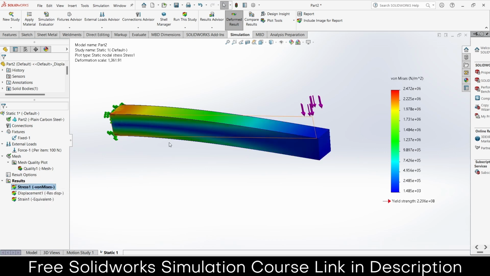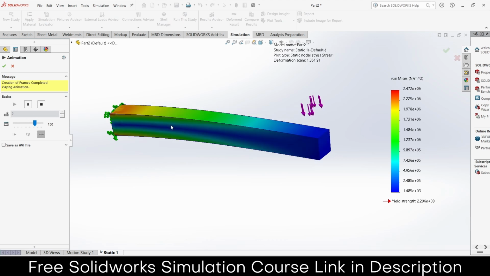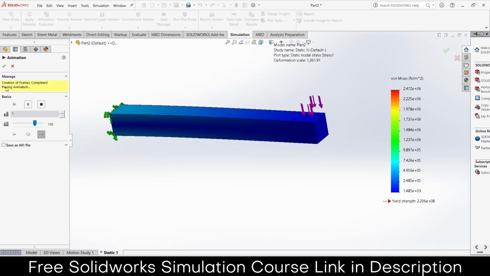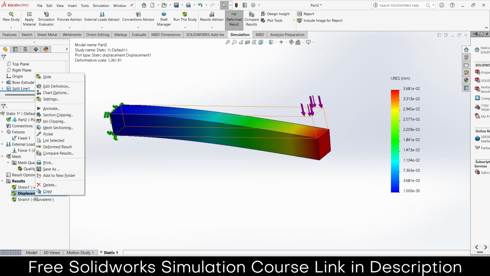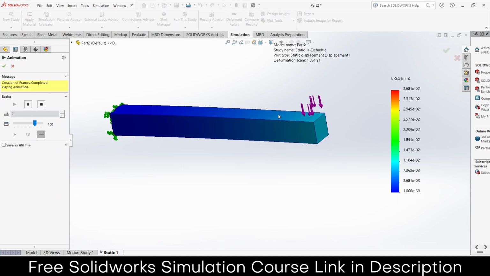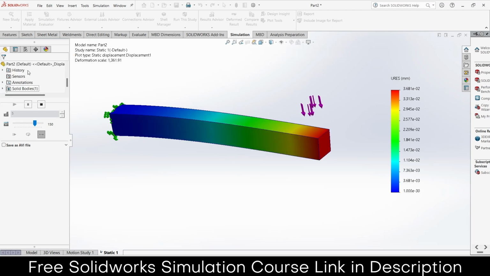Okay, how can I make it animate? Right click, click on animate. You can see your animation. And right click displacement show, right click animate, and you can see your displacement animation. In that way you can create a lot of things.